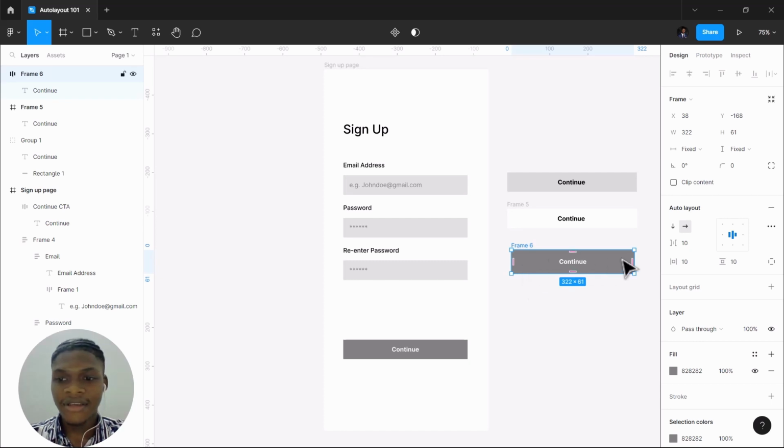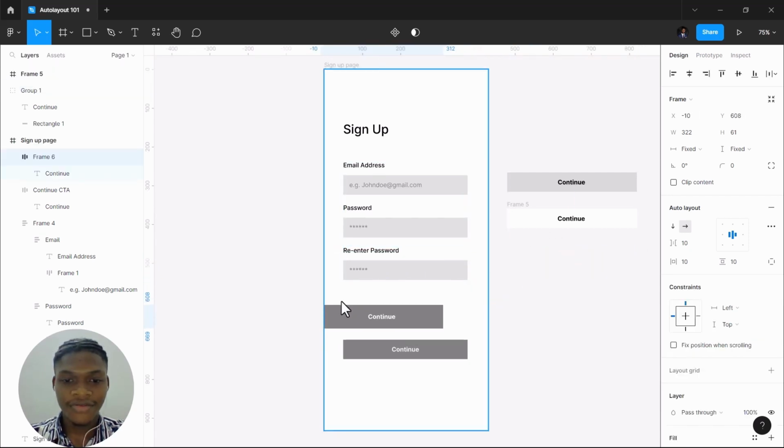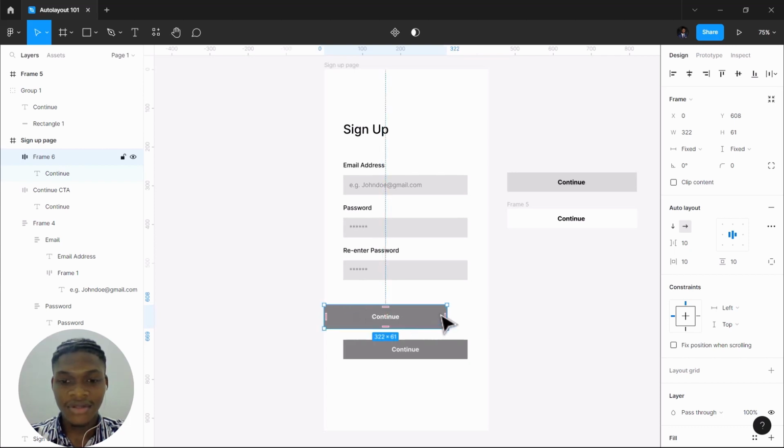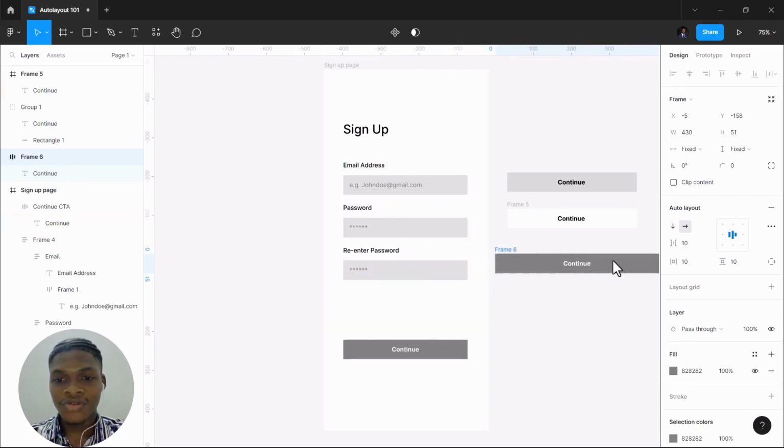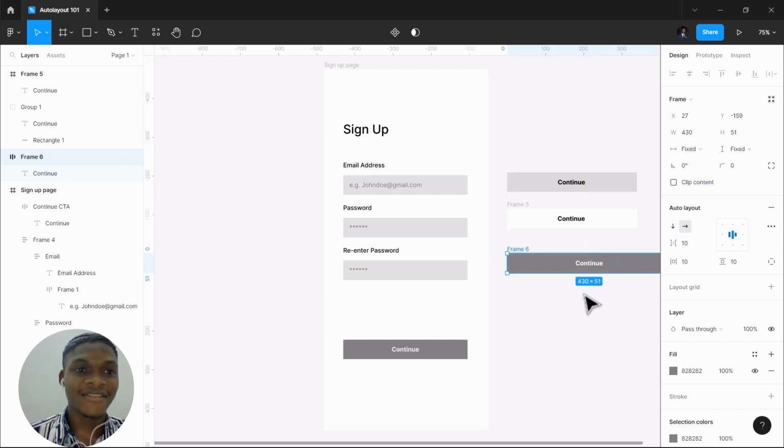And you can see if my company says, for instance, that we need the call to action button to stretch the entire width of the screen for some reason, all I have to do is come here and drag it out. Or if I know the width of my screen, I can just adjust that. So that's it on auto layout for beginners, right? Creating buttons with auto layout.